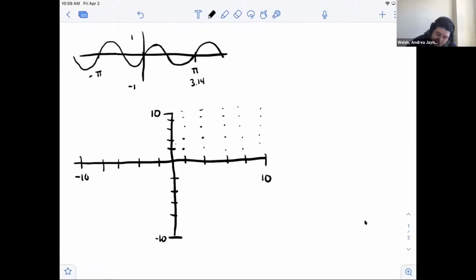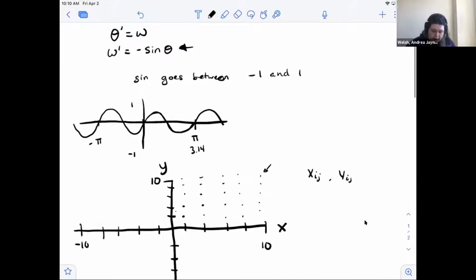But so these points are my, I guess, x of ij and y of ij, where x is going to be the x-axis and y is going to be the y-axis. But we know that for our set of differential equations, our x-axis is theta and our y-axis is omega.